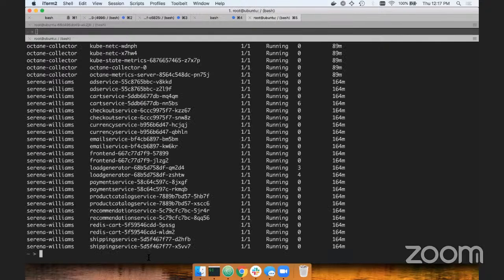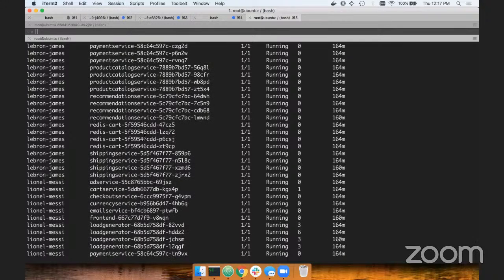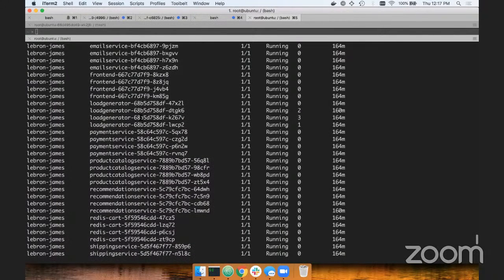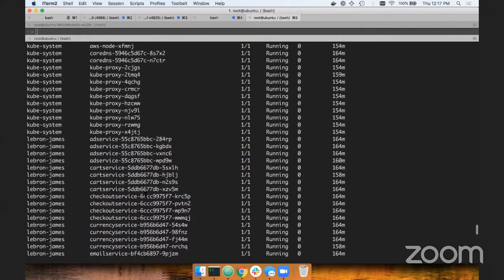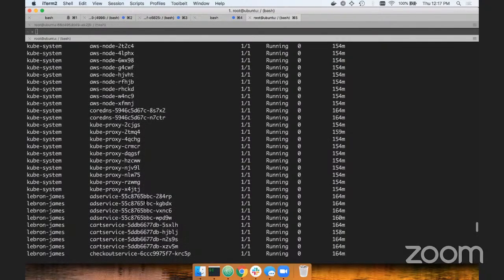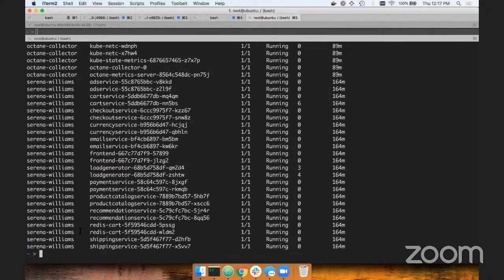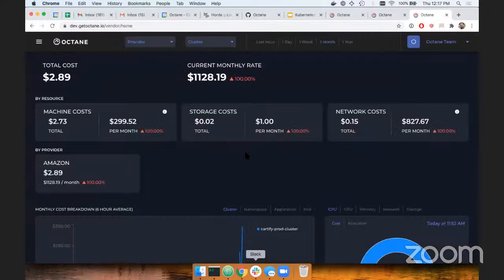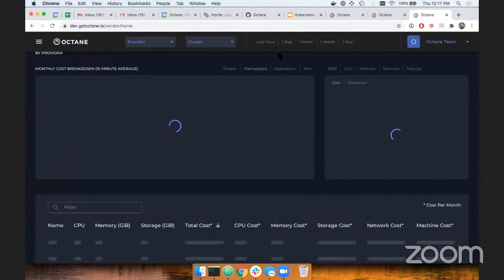I don't know if it's called Hipster Shop anymore. It might just be called Google Microservices Demo, but it was previously called Hipster Shop. It just has a bunch of microservices and a load generator. So it's generating a lot of network traffic, causing a lot of compute usage and storage. And we've got several of these set up in different namespaces. And so I can go in here and you can see those namespaces: LeBron James, Lionel Messi, Serena Williams. Zoom in on the time window here.